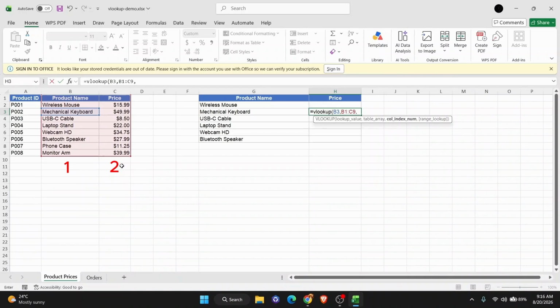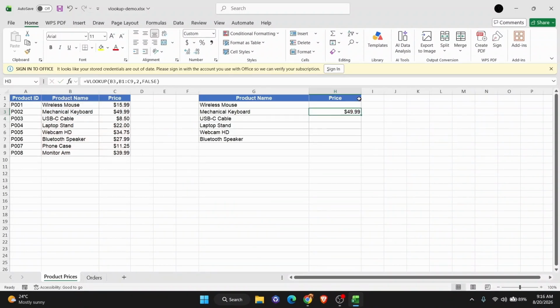At this stage, type a final comma, then type false to ensure Excel finds an exact match, rather than a close guess. Following this, close the parenthesis and press enter. Once entered, that cell instantly displays the correct matching value pulled straight from your other table. That's how you use VLOOKUP in Excel.